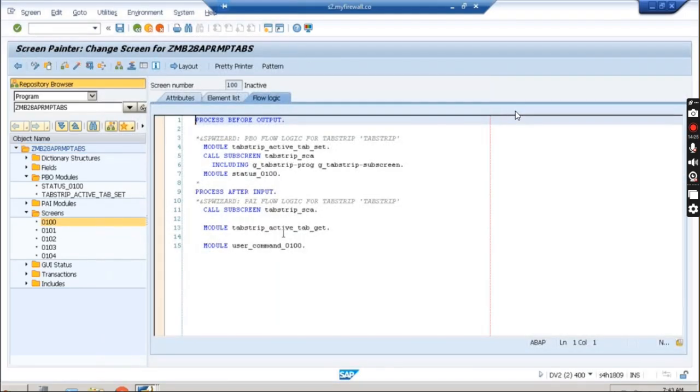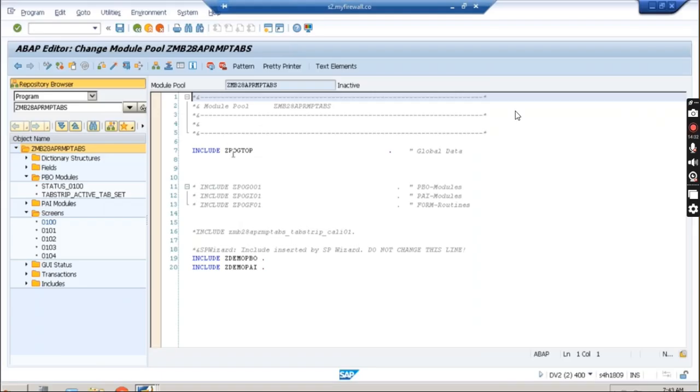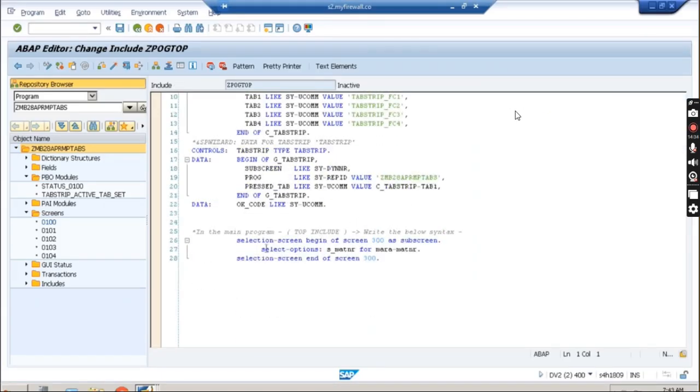Now in the third step, what we will have to do, because you can see that it's working like a select option, right? This is the select options. What we are doing is telling begin of screen 300 as subscreen, right? So 300 is going to be a subscreen.